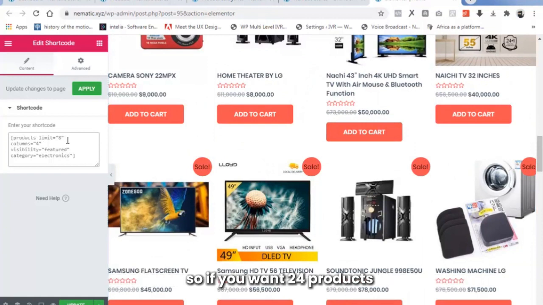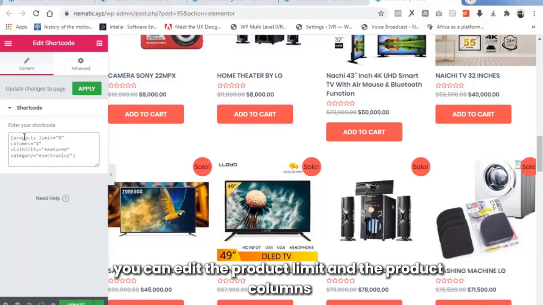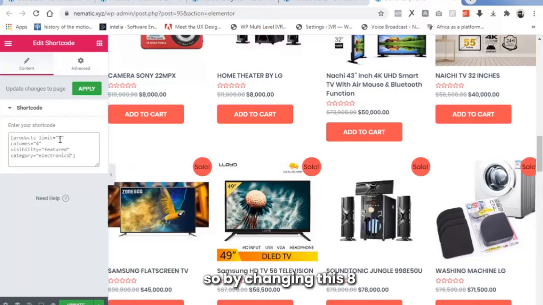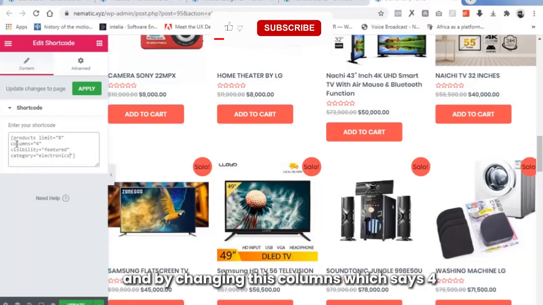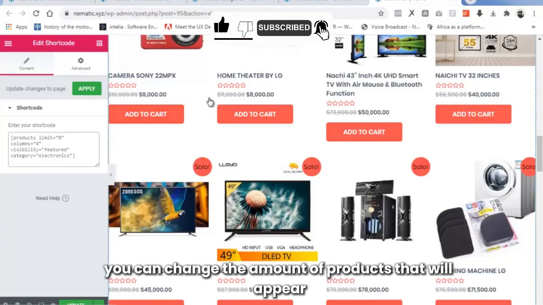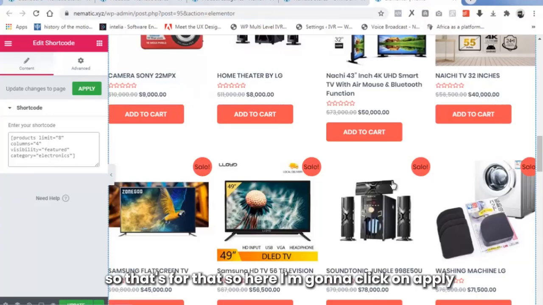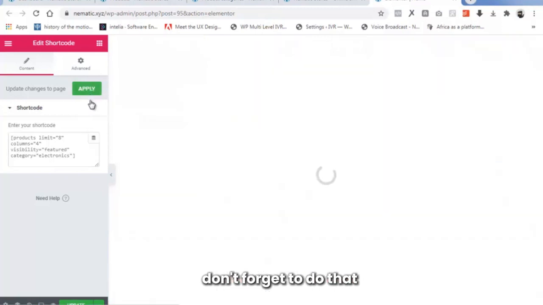So if you want 24 products or any amount of products you want, you can edit the product limit and the product columns. So this is the column, and everything here is the product limit. So by changing this 8, you can change the amount of products you want to add here. And by changing these columns, which says 4, you can change the amount of products that will appear on a single column. All right, so that's for that. So here I'm going to click on apply. Don't forget to do that.